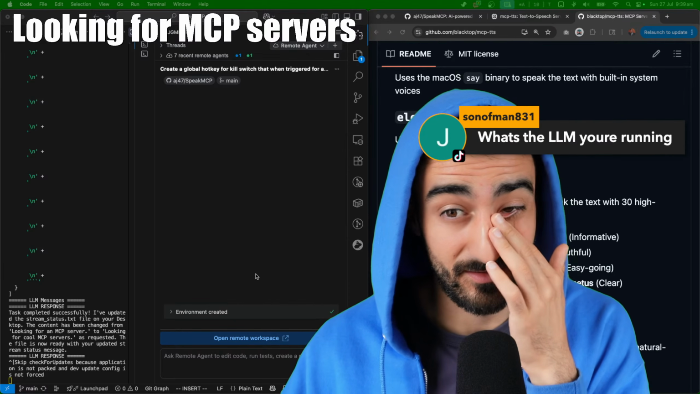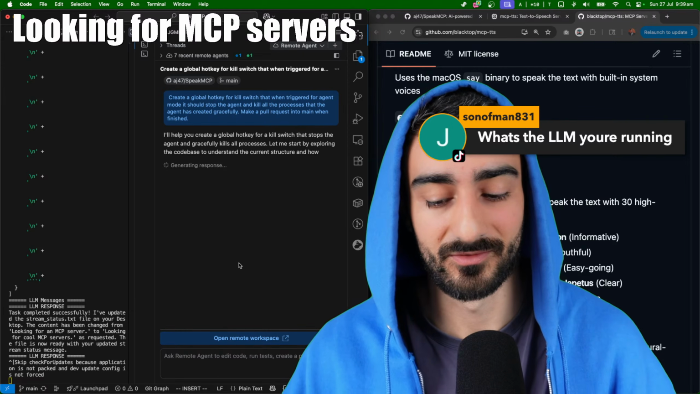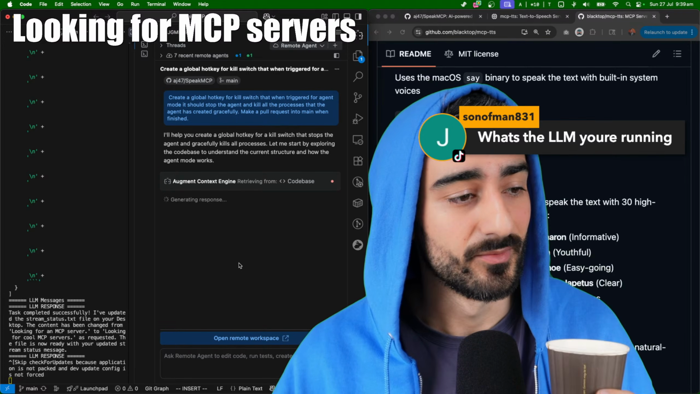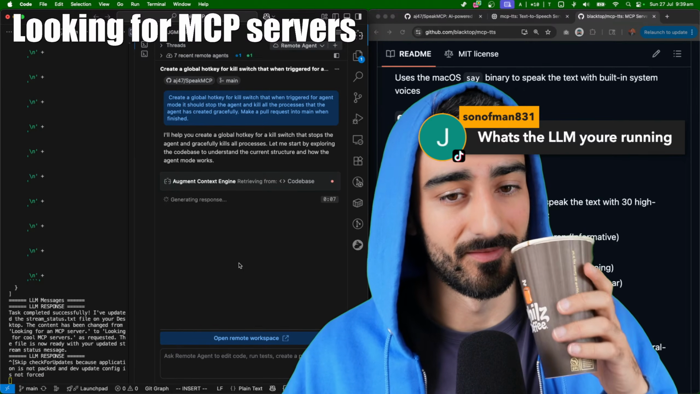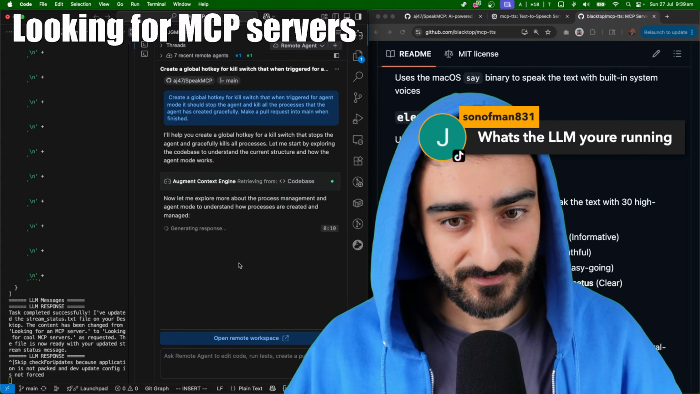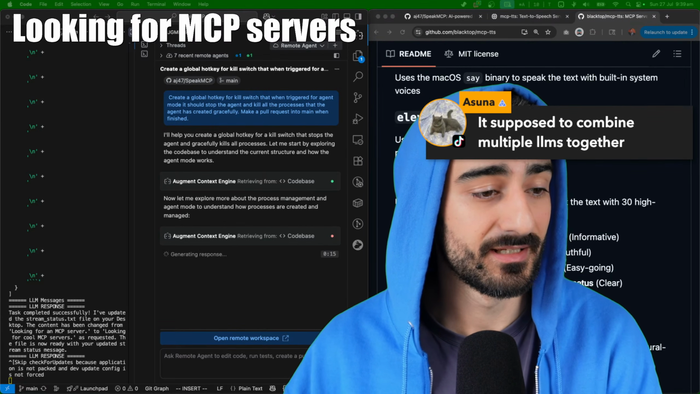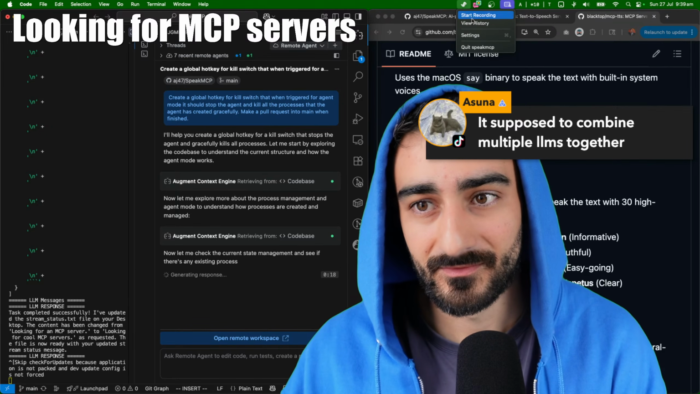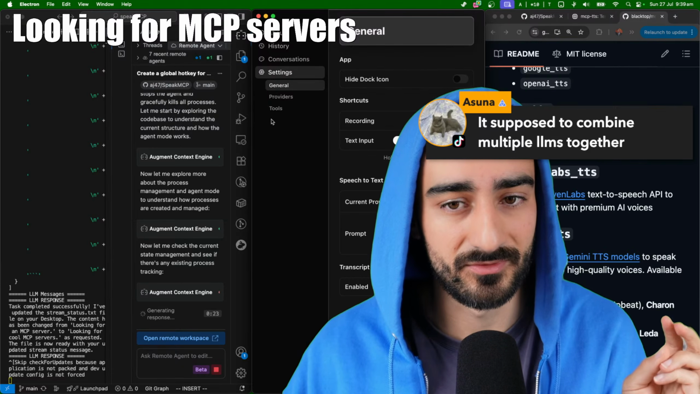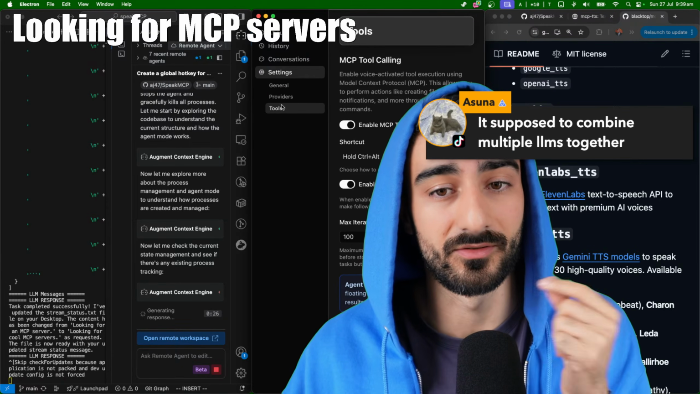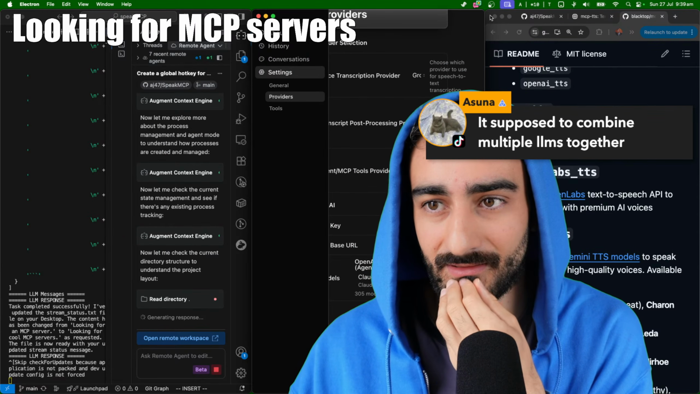What's the LLM you're running? So what I just showed, I was running Claude Sonnet 4, just because I think it's the best agent model, but it is the most expensive. I want to show you Kimi on Groq, because it's super fast. Is it supposed to combine multiple LLMs together? It can. What I'm making is supposed to be super general, so you can load any tools, and some of those tools could be to call other LLMs.